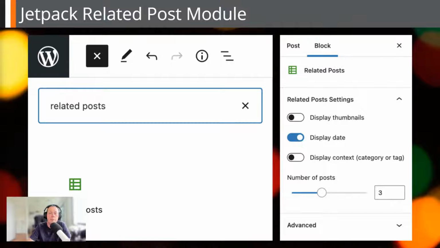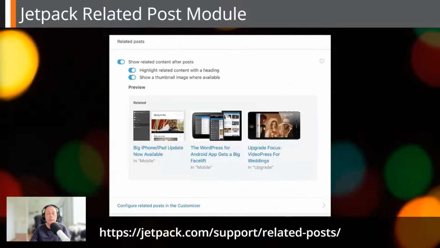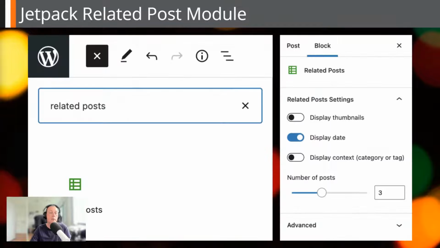And you can see here with the related post block, there's a few options at the side. You can display thumbnails, the date, and the context, so it's a category or tag, and the number of posts to display. And there's an advanced tab down there where you can add CSS and stuff like that. So it's not got an overwhelming number of options. When you're configuring the main display block as well, there's not a lot of configuration you can do. Most of the changes you'll do with CSS, but there's not a lot you can change with, for example, the grid layout or exactly how it's computing those related posts.